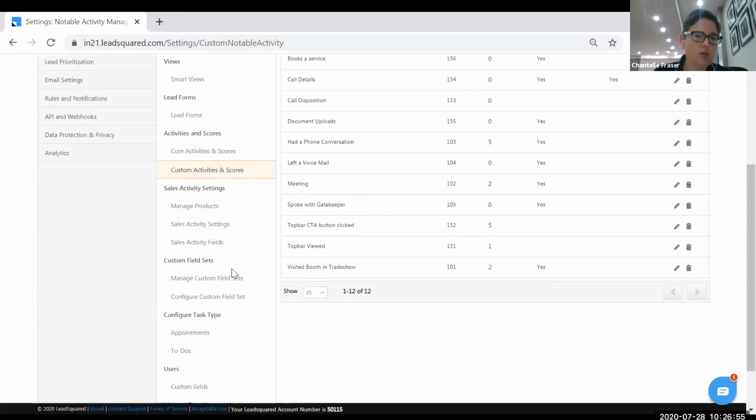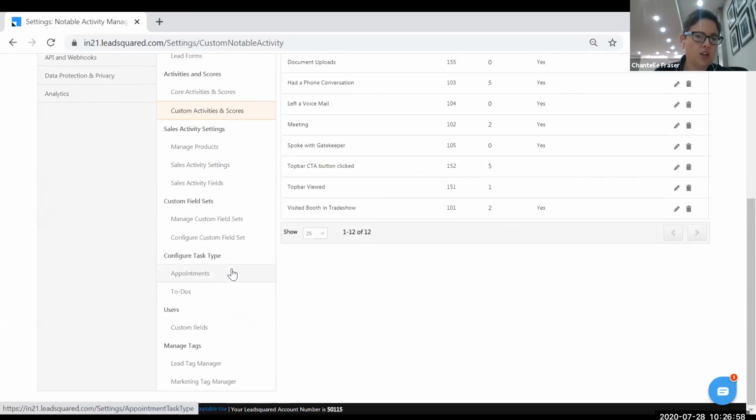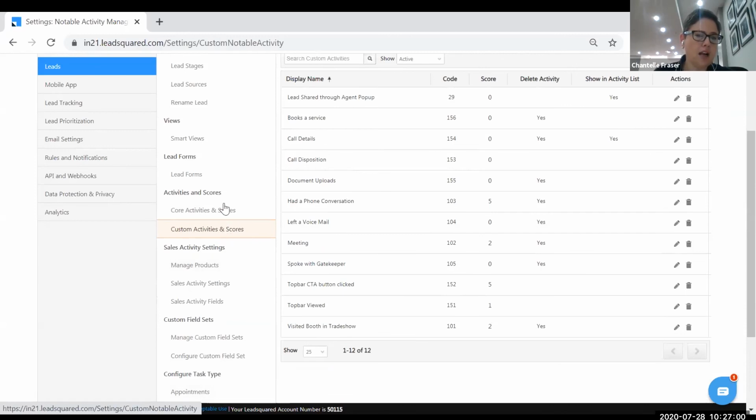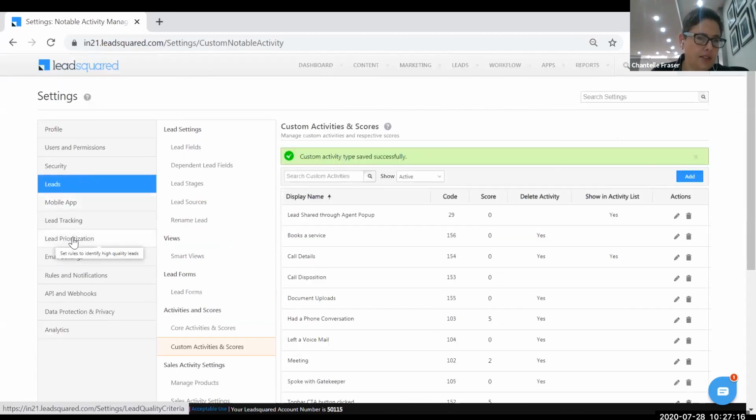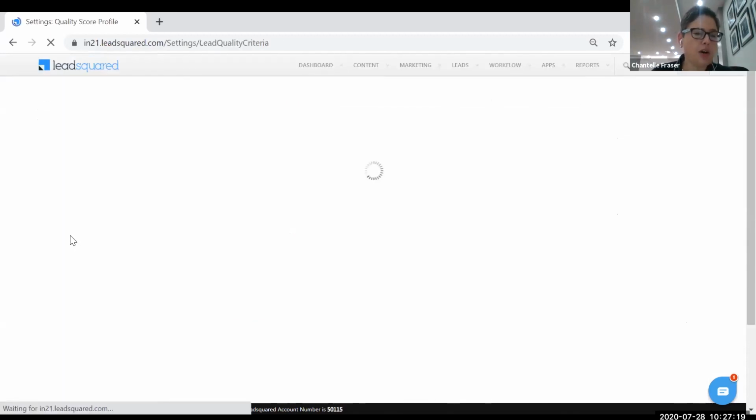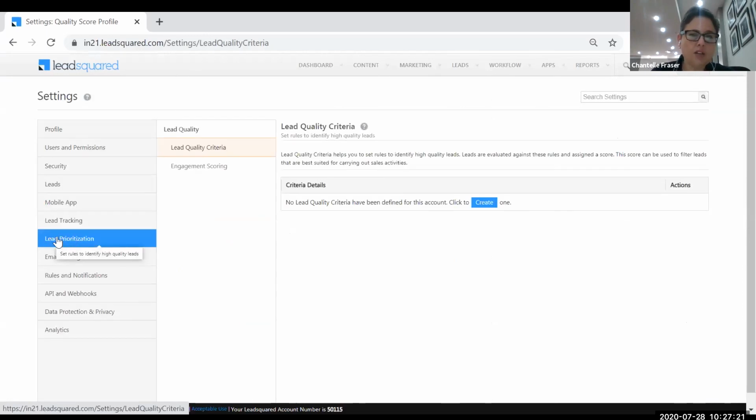Really important that you understand that you've got the ability to go and assign scores, which will help you move leads down your funnel faster and enable users to focus on the leads that are what we call higher priority than others. If we come down here to lead prioritization, you've got two things over here: what we call lead quality criteria and engagement scoring.